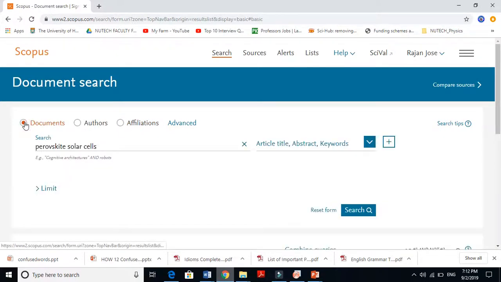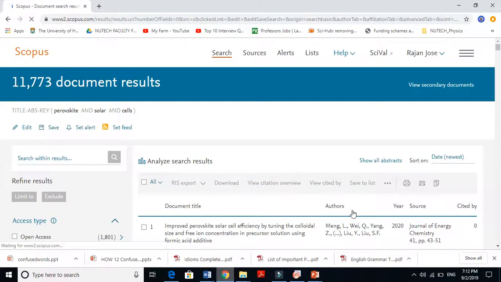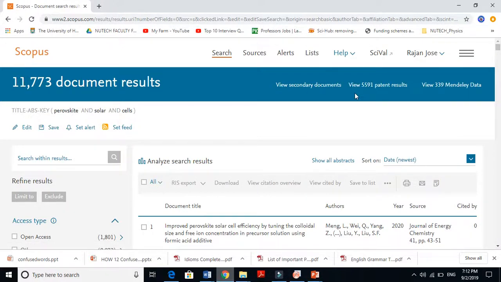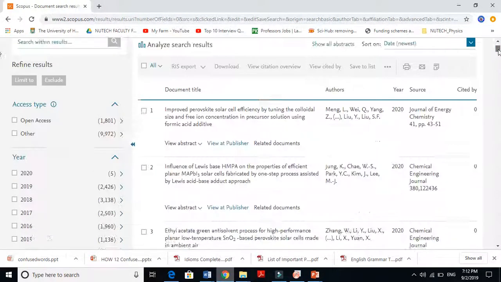So let's search by documents. I have already entered perovskite solar cell, and now I am telling the system to please find perovskite solar cell in article title, abstract and keywords. So let's search this. As I mentioned, it gives me 11,773 documents, you see. We explained this: year wise how many documents, 2019 this much, 2018 this much.